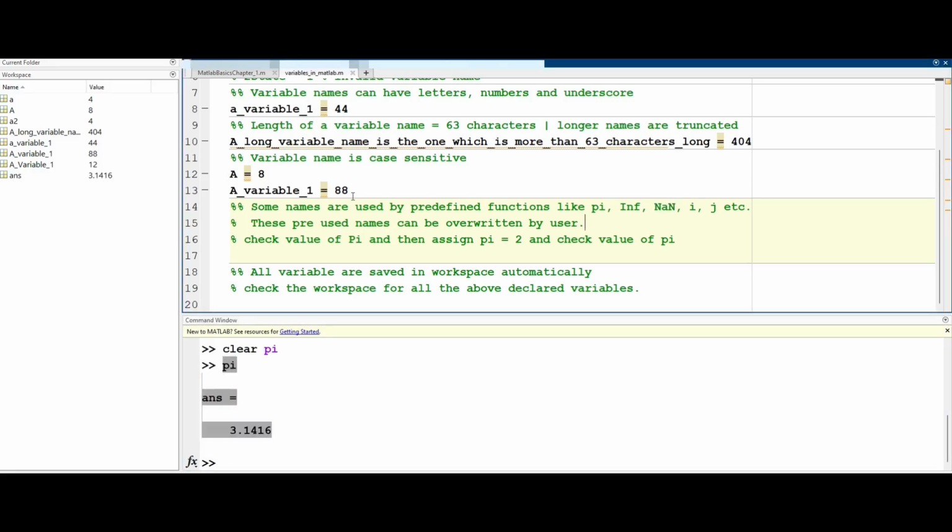So what we have seen is that there are some predefined functions in MATLAB and they use names like pi, infinity, NaN, which is not a number, i and j. In case we really need these particular names, then we can override them. Otherwise we should always leave them as they are and use a different set of characters. That will be the best practice. Yes, these pre-used names can be overwritten by users.